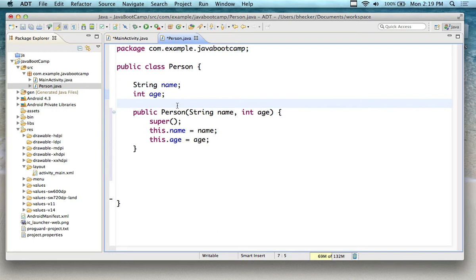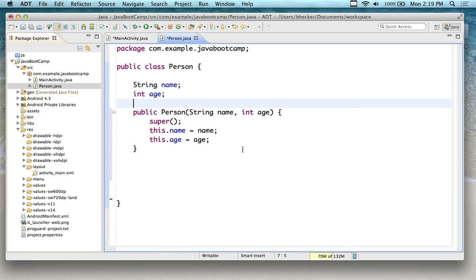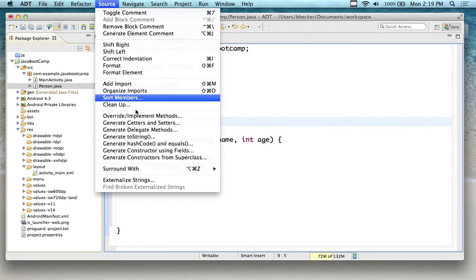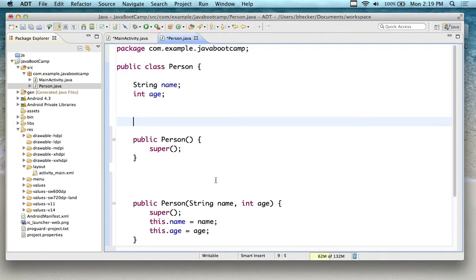Oh, I didn't get all of them. Let's see, hold on a second. Oh, I got it because I selected both. All right, so I had both of those items selected, so I put the first one there. Let me do it again. I'm going to say generate constructors using fields. And this time I'm not going to select any of them. I deselected both of them. And I selected OK. Now I have the default constructor.